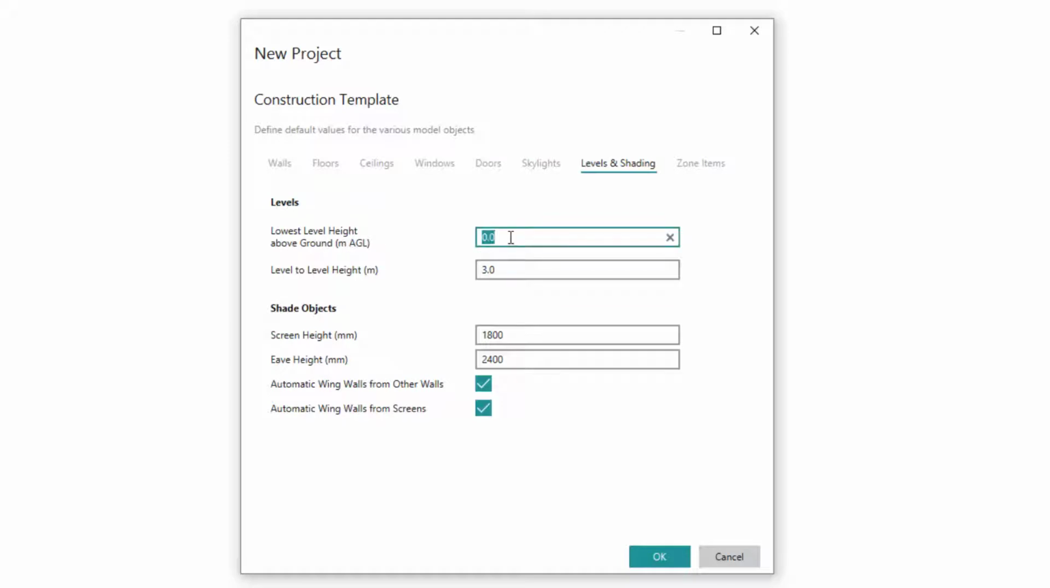In the levels section, you'll see the default level height for the project for the first level. Note if you have a basement, that's obviously going to be negative height here. And then you can set up your default level to level, floor to floor heights. And the shade objects, which include screens and eaves, are shown here, so you can set up their default heights.